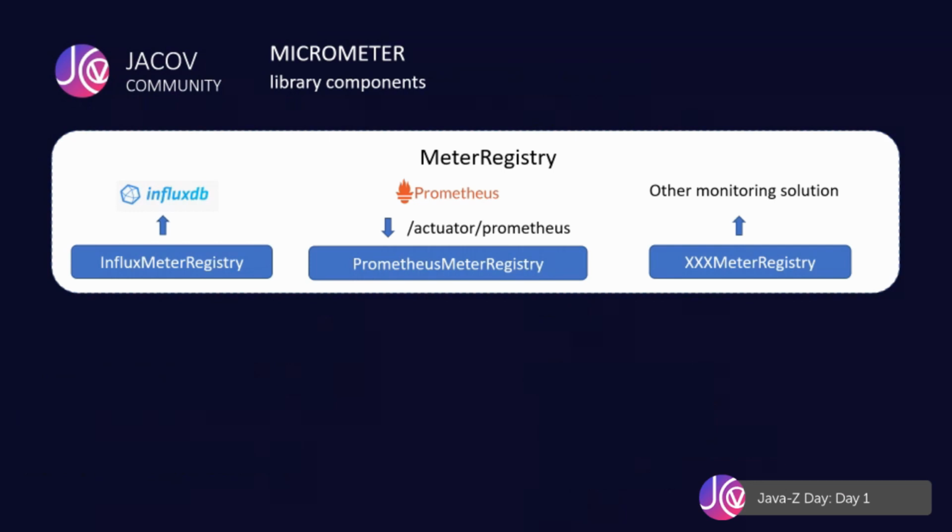Now let's look at the most important components of this library. In Micrometer, a meter registry is the core component used for registering meters. The library supports a variety of monitoring systems by implementing a specific meter registry. And each meter registry provides a solution to publish application metrics to supported monitoring systems. For example, the Prometheus meter registry exposes metrics in Prometheus format, and that data can be scraped by a dedicated endpoint.